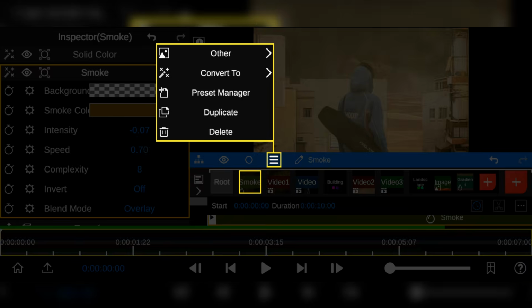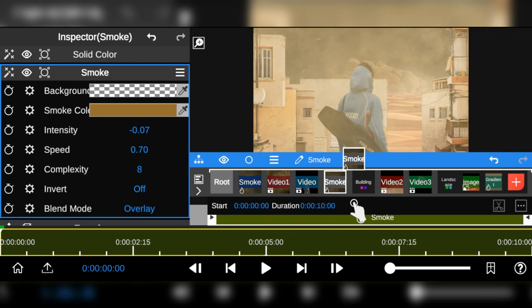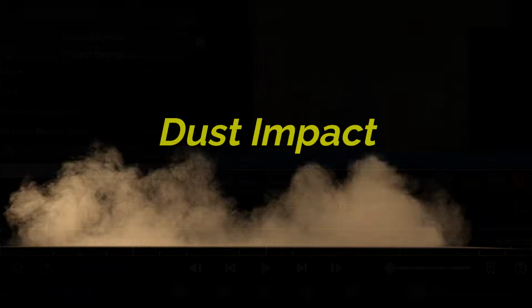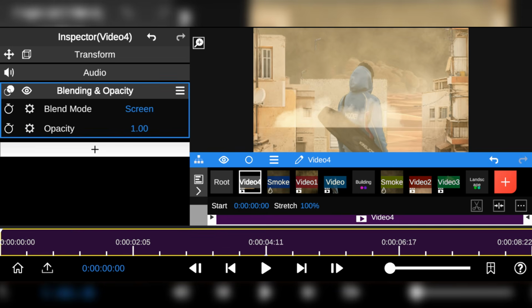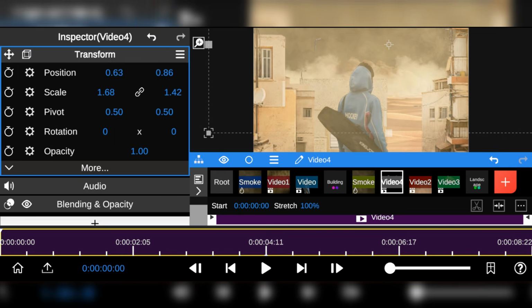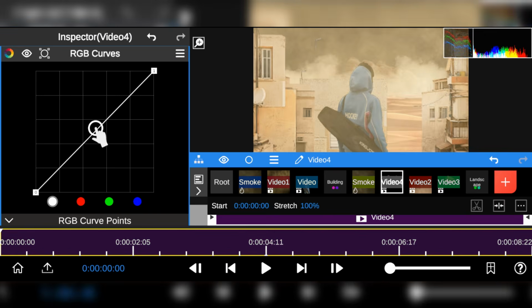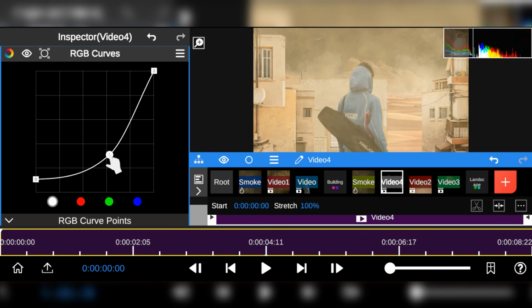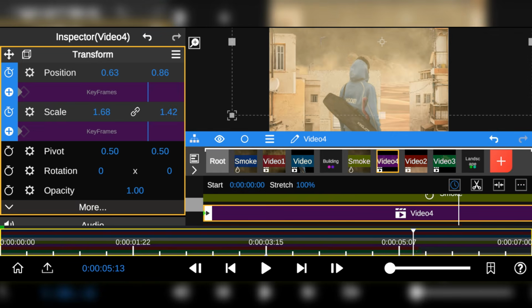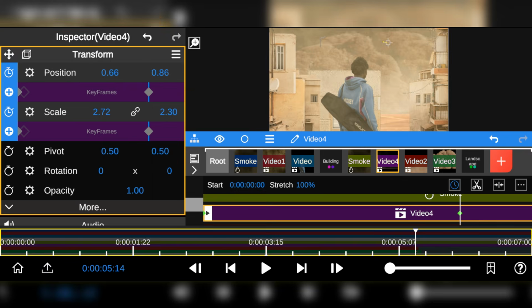Next, I will duplicate the smoke layer and place it in front of the sandstorm to add more dust to the atmosphere. To add more realism to it, I'm going to use the dust impact effects. I will place the layer in front of the sandstorm, then make the necessary adjustment with the size and position. To match the color of the sandstorm, I will use the RGB curve until everything blends naturally. Next, I will also animate the position and scale so the dust gradually grows over time.